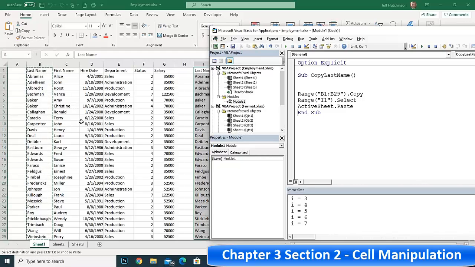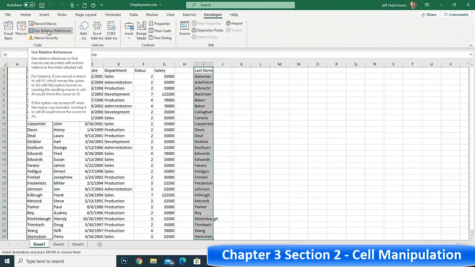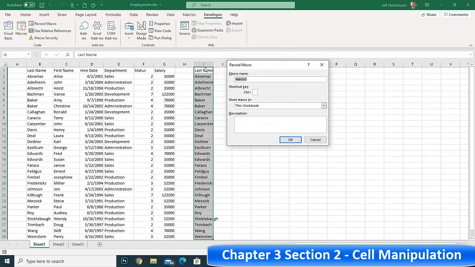So I'll simply go up to my developer tab here. So this is an interesting little technique because sometimes if you don't know what the command is to do something like this, then you can go write a macro to figure out what the command is. So in this case, I can come over to my record macro. I'll call this test. Put it in this workbook. I'll put test 1 maybe or something like that. I'll just say okay.